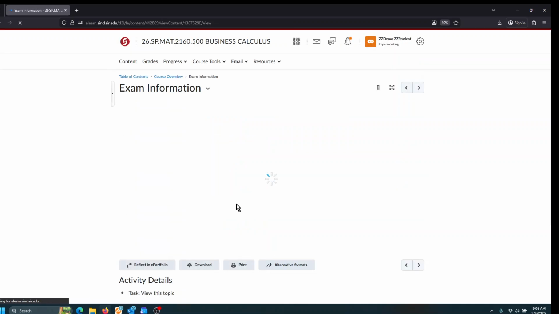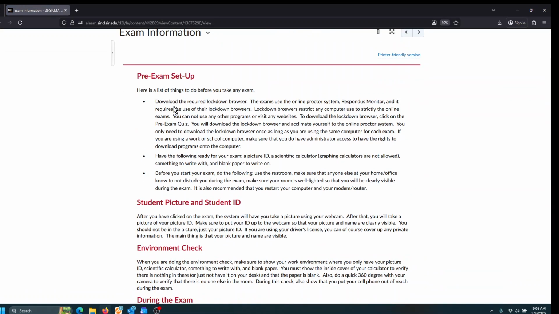Now on this exam information page, first, for each exam, you'll need to download the required lockdown browser, which is called the Respondus Monitor. On the days of the exams, you should have on your workspace your picture ID, because you'll need to show it, a scientific calculator (graphing calculators are not allowed), something to write with like a pen or pencil, and blank paper to write on, and that's it. That's all you're allowed to have on your workspace. Well, a bottle of water too if you need.